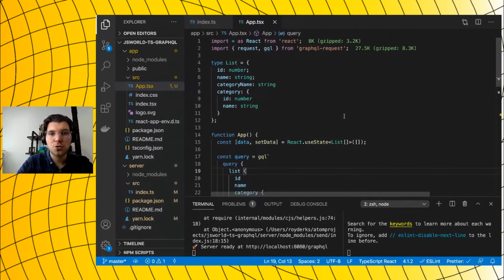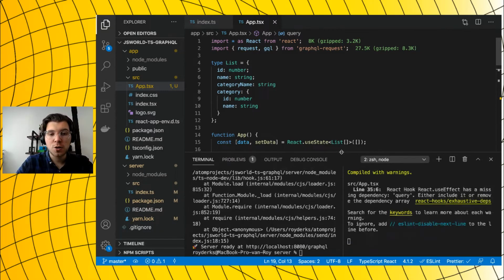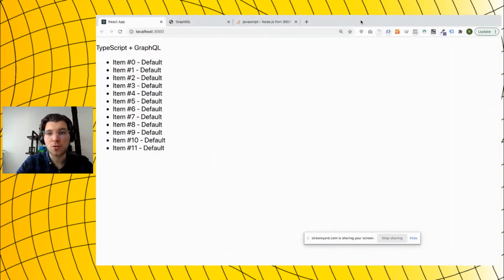So this is one of the things you could do with GraphQL and TypeScript together, but it's going to take you a very, very long time. So that's why there's the library GraphQL Code Generator, which we'll be using to auto-generate these types from our GraphQL server.